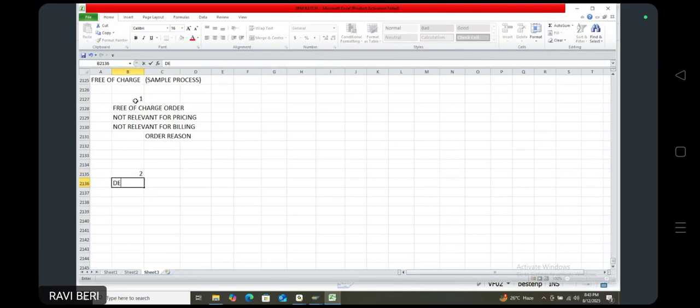Then create delivery. Then create a pro forma invoice. A pro forma invoice is a dummy invoice, which will not generate an accounting document. So if any process is not relevant for billing, then we create a pro forma invoice. Take this process.